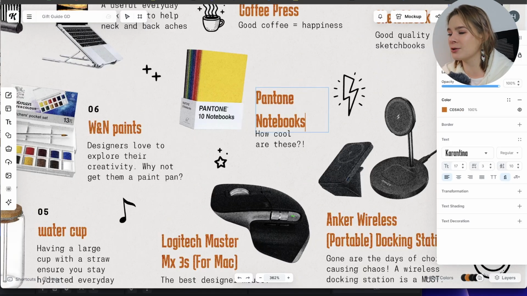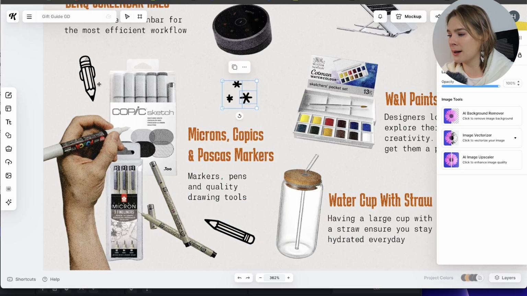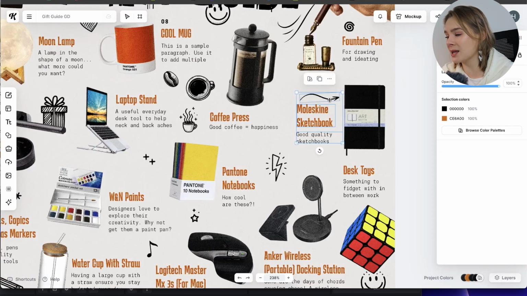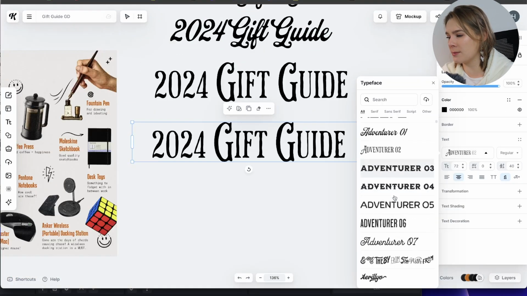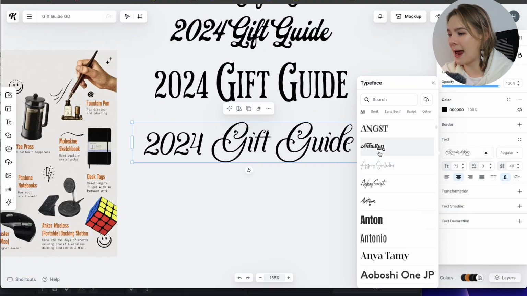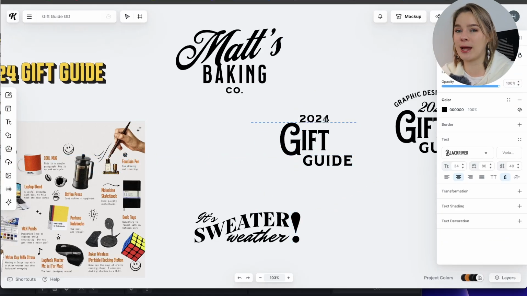So yeah, we're going to take those all away. And now let's just quickly update all of the typography throughout, making sure everything's aligned. I'm just double checking the tracking and the kerning, just making it look a lot better and perfect. Okay, now that that is sorted, we now need to create a title.